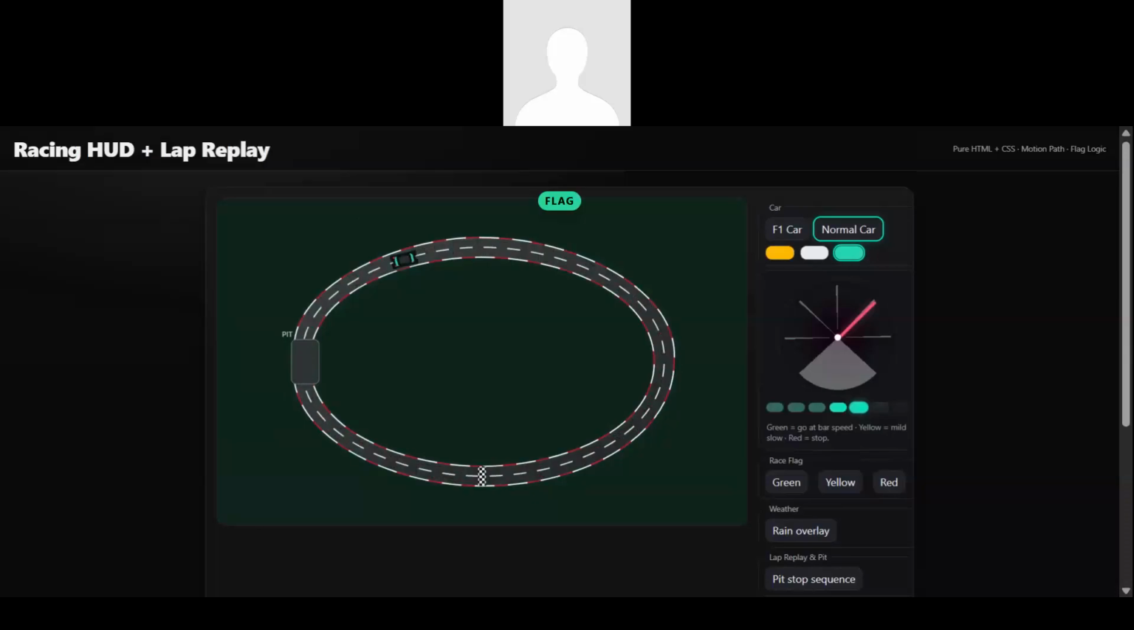In the future work, we'd also like to include a ghost car that replays the previous lap, showing how the car performed in the previous laps. We weren't able to do that within this time period. So that is our future work.